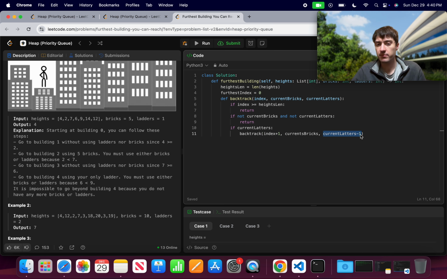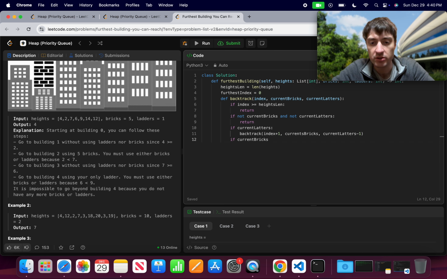And then I'm going to go to the next building, right, up here, and see if I hit my base case. If not, I'm going to keep doing this until I don't have any ladders left. So if current bricks, then I'm going to do the exact same thing but use a brick. So backtrack, index + 1, current bricks - 1, and then current ladders. Okay.